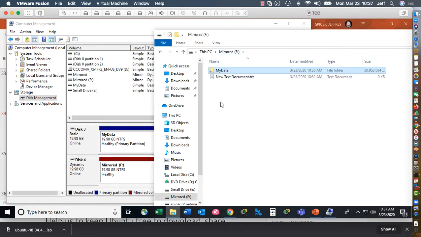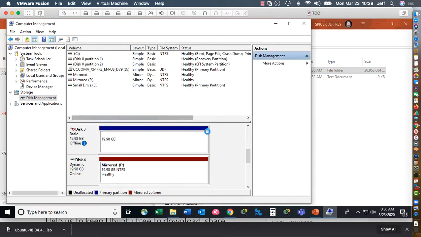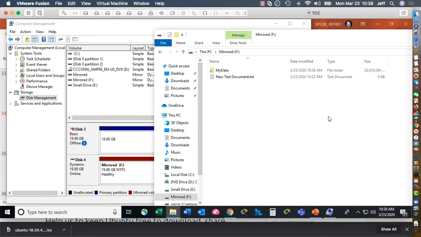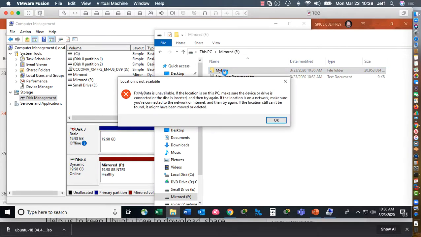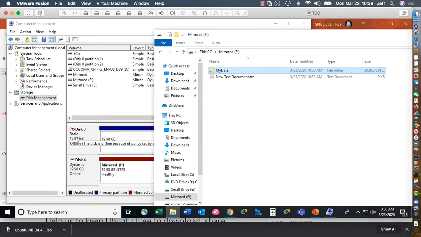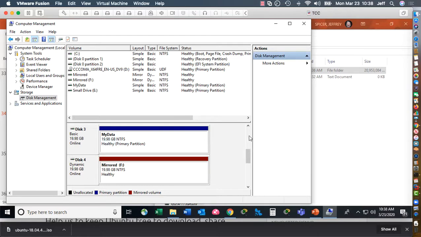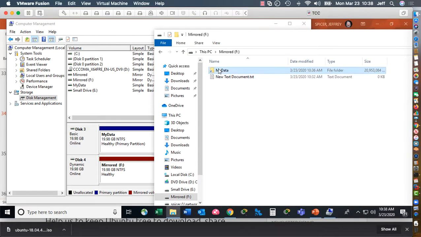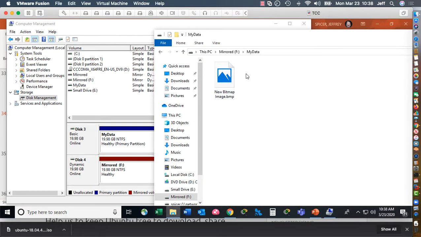So let's just do this. If I take this offline, right? Now I can't get to my data folder, right? The bitmap and everything is on this disk. If I put it back online, then I can get to the data because it lives on disk 3.